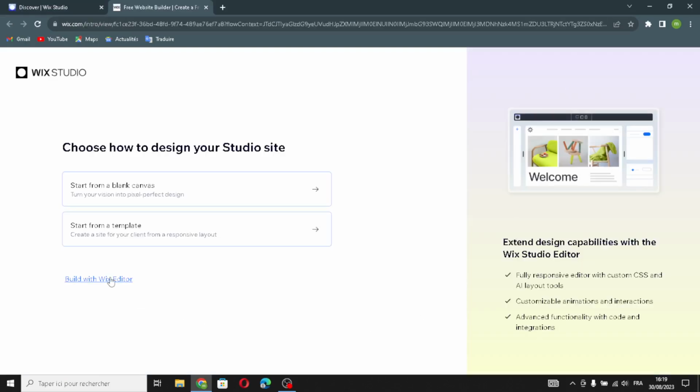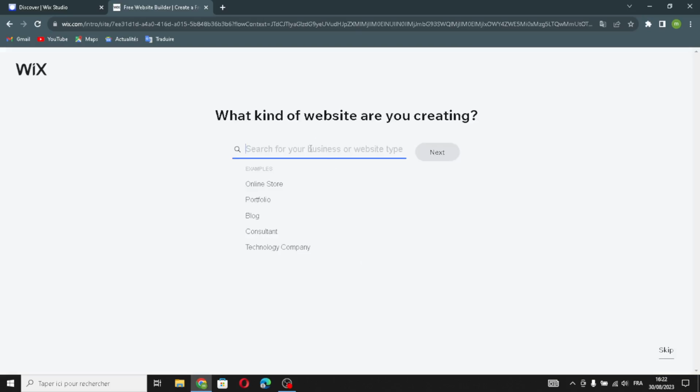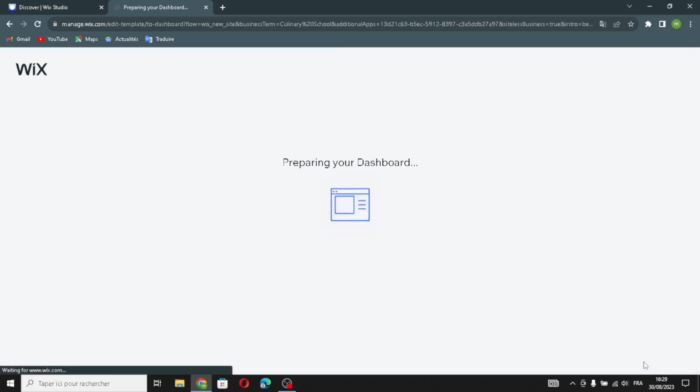Now build with Wix editor. Now enter your website type or your business type, culinary. For example, let's choose this. You can choose whatever you want. You can skip from here. So now wait a few seconds, preparing the dashboard.